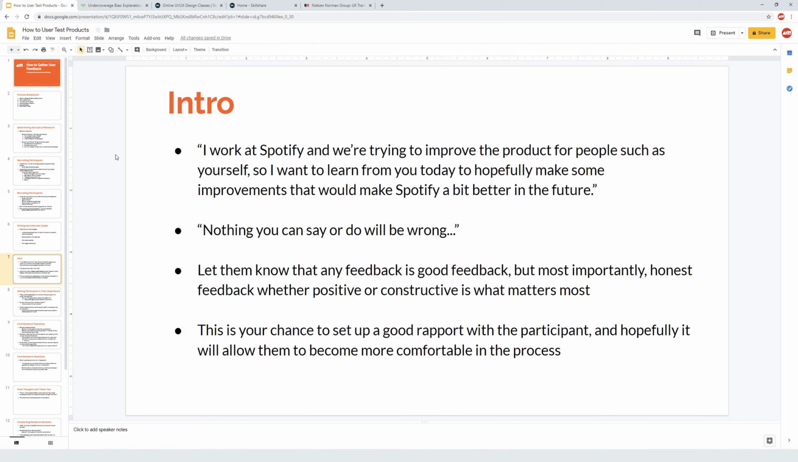And it's just a chance to set up a good rapport with the participant. Hopefully it'll allow them to become more comfortable in the process, both to share their feelings and also any sort of interview situation is really awkward most of the time for most people. I am not naturally a super extroverted person that would normally just go up to people and randomly start talking about whatever the case might be. So I understand how people might feel that this is awkward and strange, and this is your chance to make that as least awkward and strange for anyone else as you possibly can.